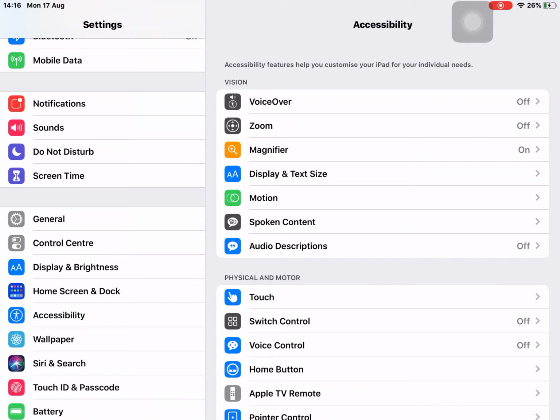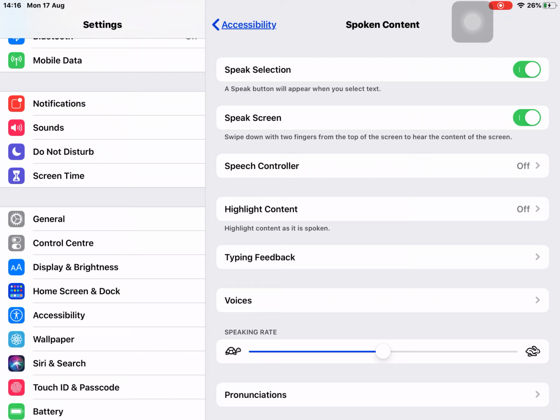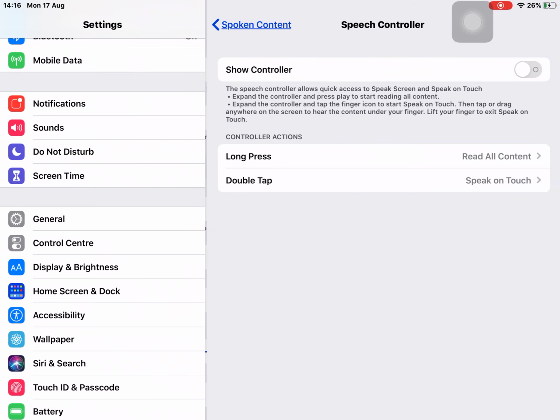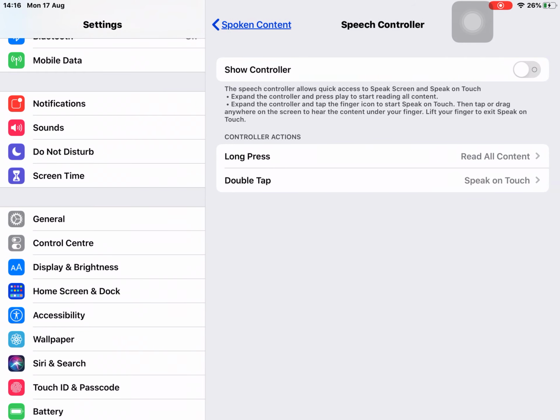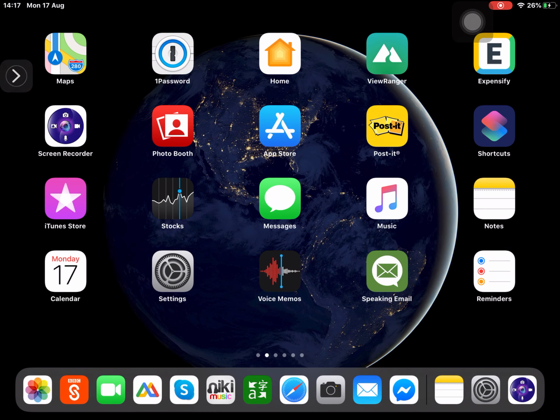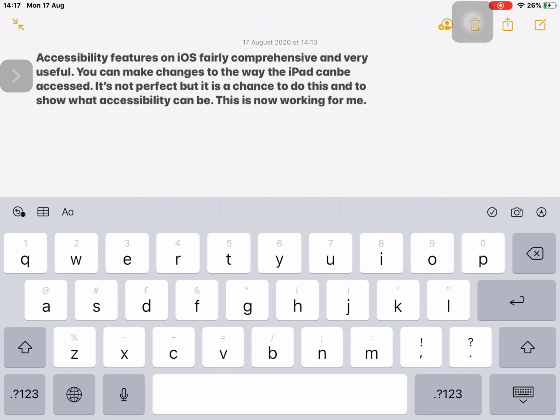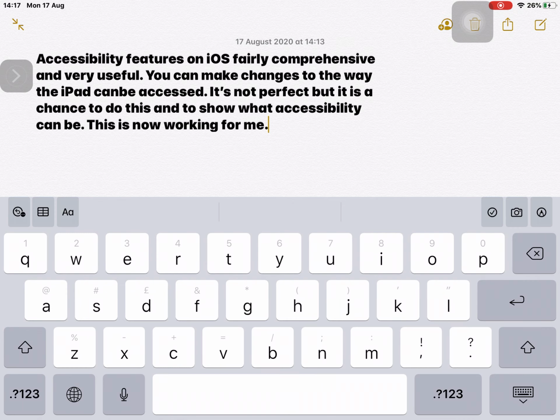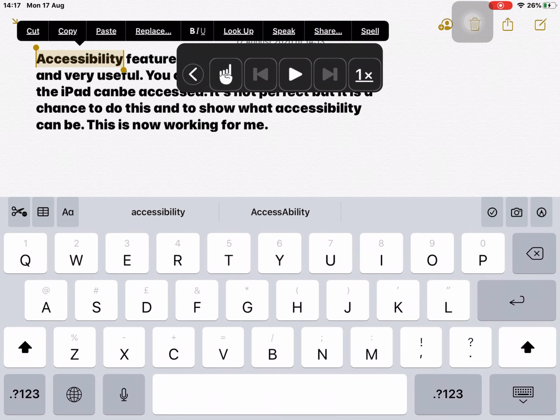But here's something that's been developed, which is spoken content, and in that we've got the option to actually have text read back to us. So if I go to speech, text there and show controller, I can now see that there's a little menu appeared up here. Now I'm going to go to some content I've written before, and if I just hold down on here and press that, you can now see that there is a play button.